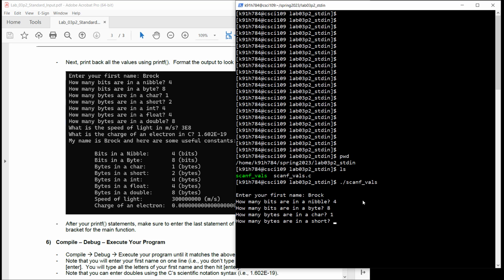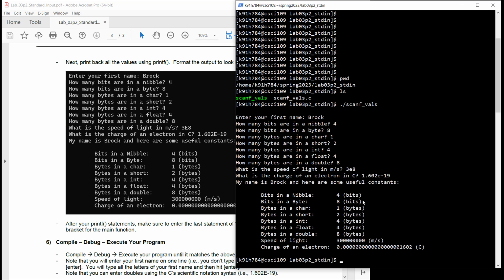A short is 16 bits, which is 2 bytes. An int is 32 bits, which is 4 bytes. A float is 32 bits, which is 4 bytes. A double is 64 bits, which is 8 bytes. Speed of light is 3e to the 8. Charge of an electron, the magnitude, is 1.602e to the negative 19. And there you have the output. So that's all your program is going to do.